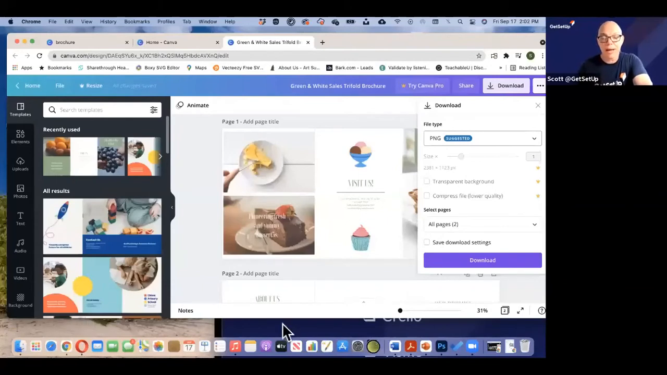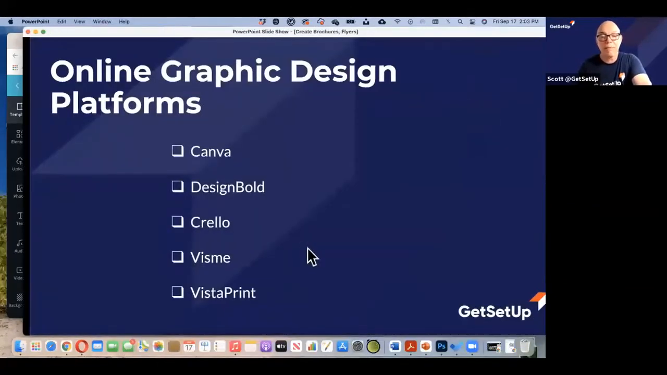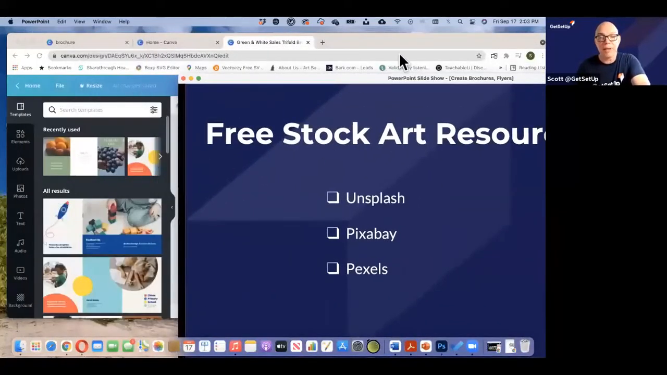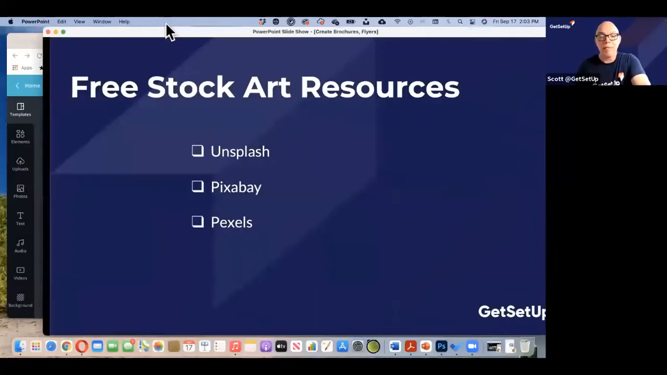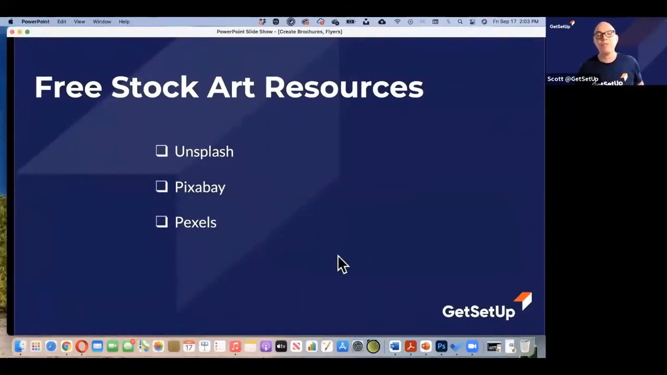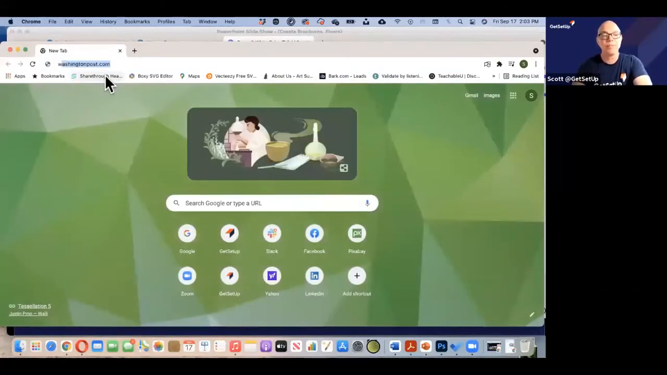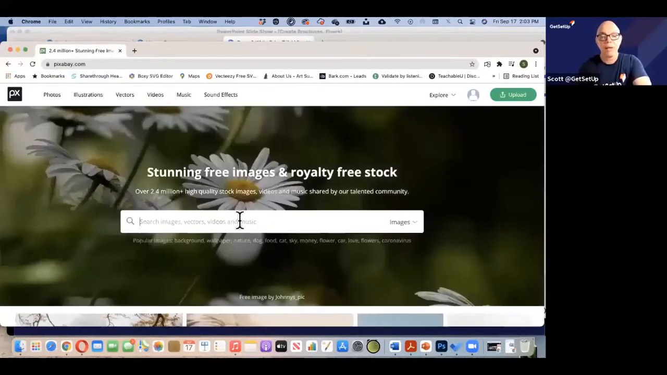I was going to save this for later, but I can even point these out to you right now. You are not limited to just the photos that they provide. There are free stock art resources online that you can go to, and these are some of the biggies. One that I use quite a bit is called Pixabay. And these are royalty-free stock images.